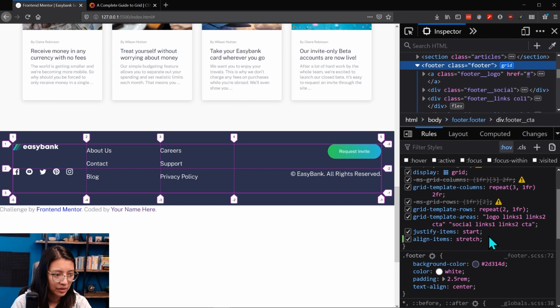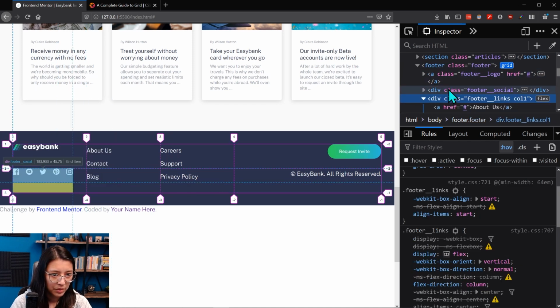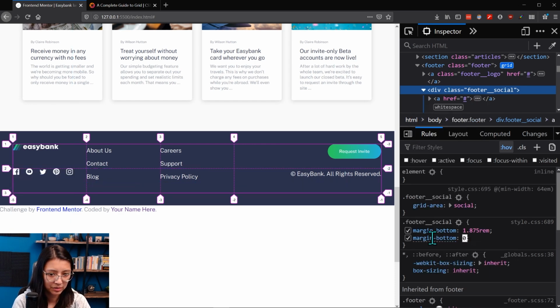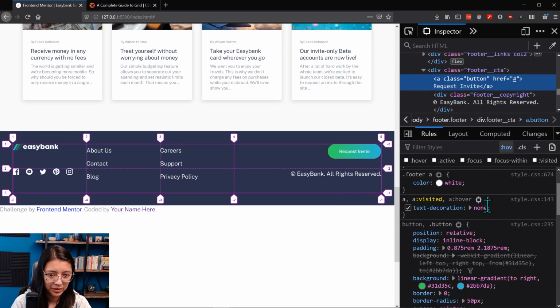It didn't seem to do anything. Something else is adding this extra space. I wonder, I might have some margins actually. So let's look at the links. Oh, there is a margin in the social. So let's just cancel that out. So margin bottom 0. And then I guess the logo also, there's a margin there.